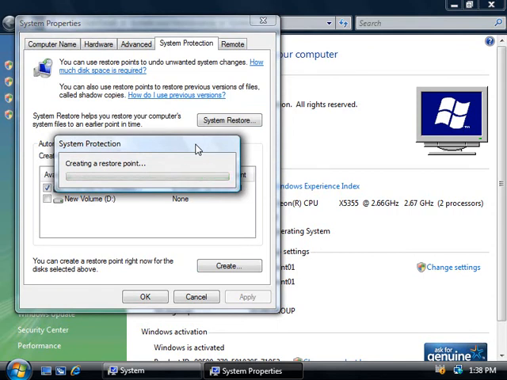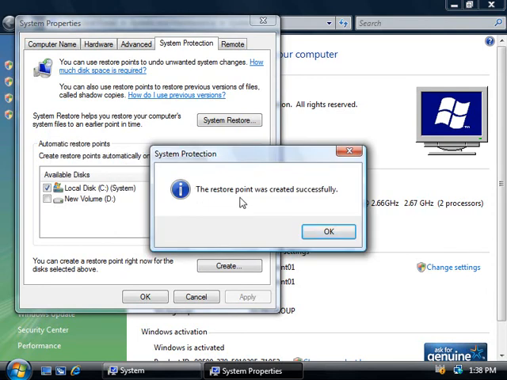So now, once our restore point is created, we can go and install Office 2007, and if we have problems either during or after the installation, we can then roll back to how our system was prior to any changes we made. Alright, and we can see our restore point was created successfully.